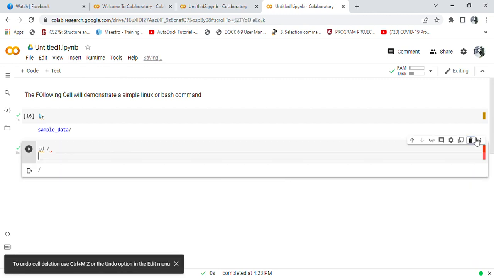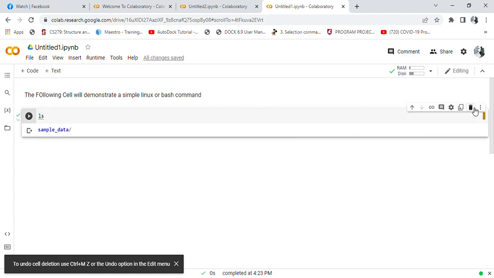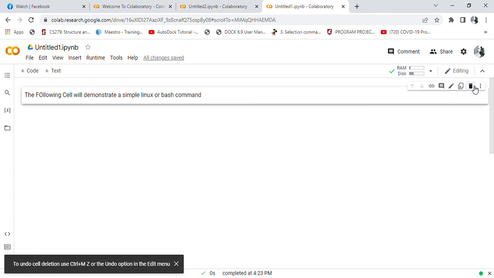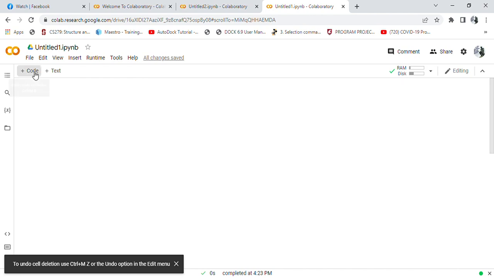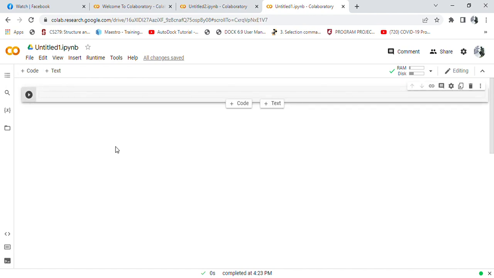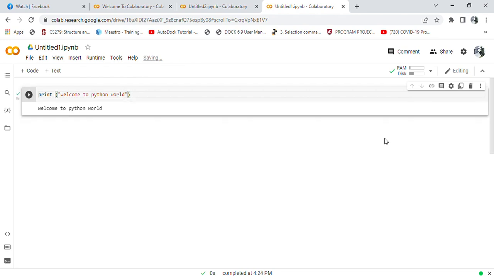Here I will delete these cells, and I will try to write some Python code here. If we type a simple command, print, and we type a welcome message, welcome to Python world, and we run this command with control enter. Let's see, is it working or not? Yes, it's working. It's executing the Python code as well.